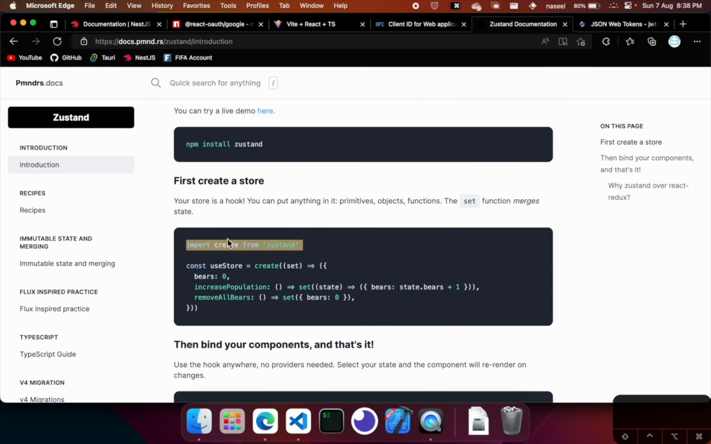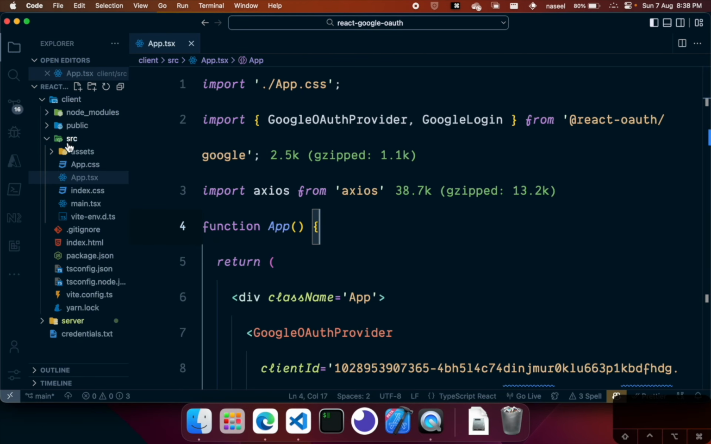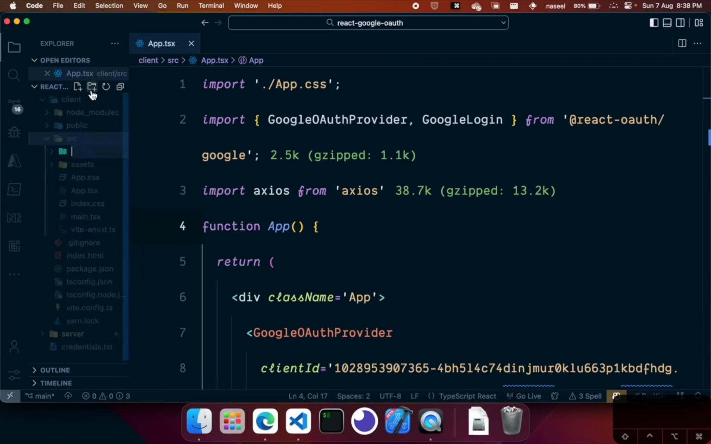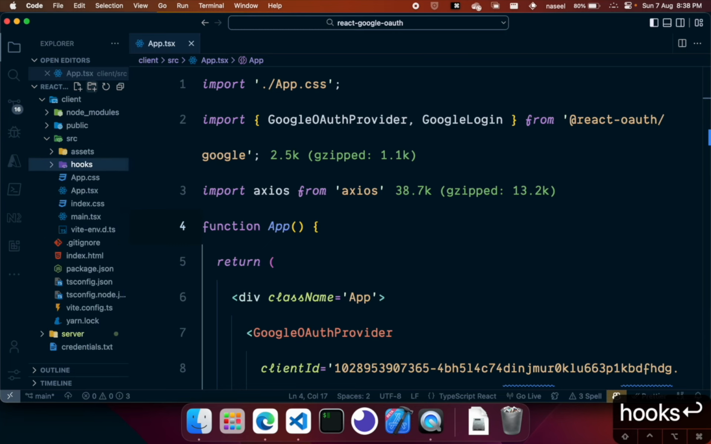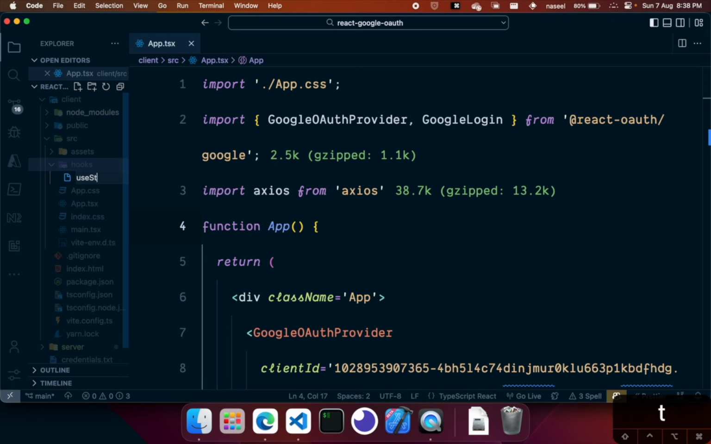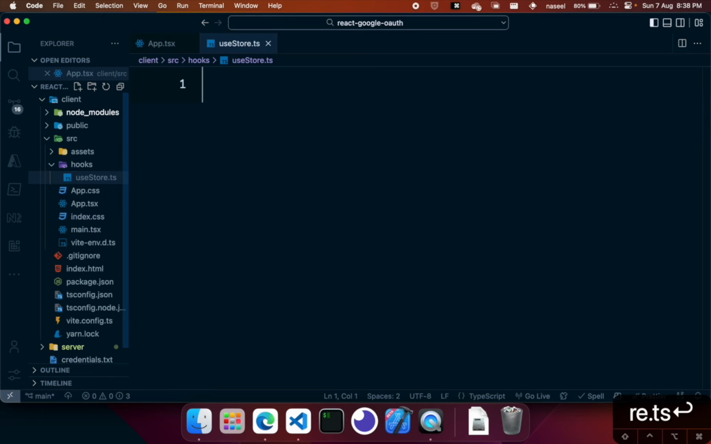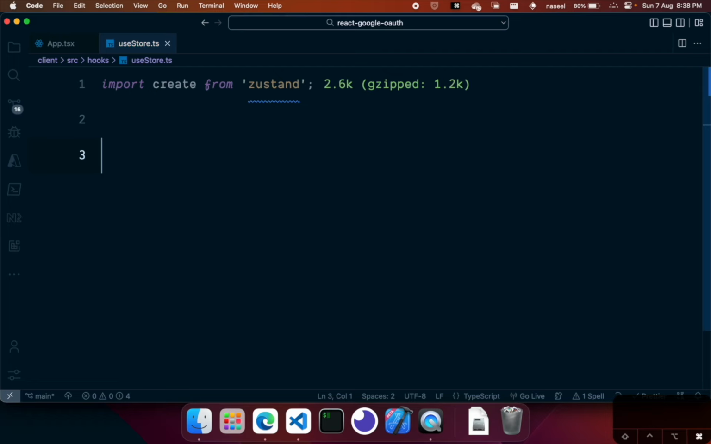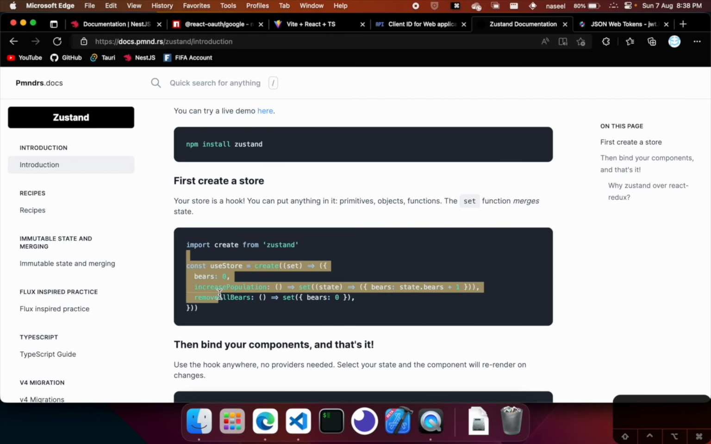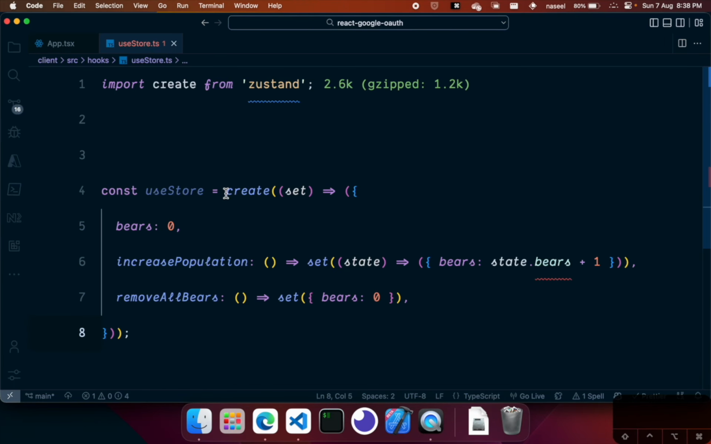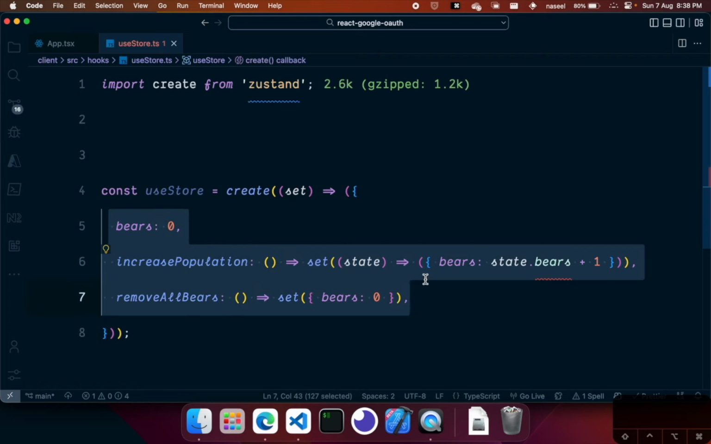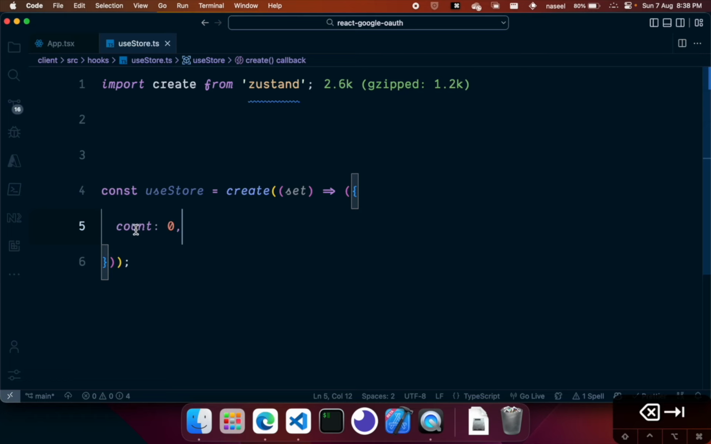And then we have to import and create a store. So for that, I'm going to create a hooks folder, useStore.ts. So you're going to import create and create a useStore hook. If you don't know about Zustand, as I told, just watch the video and you'll understand it. I'll give a link to it in the description.